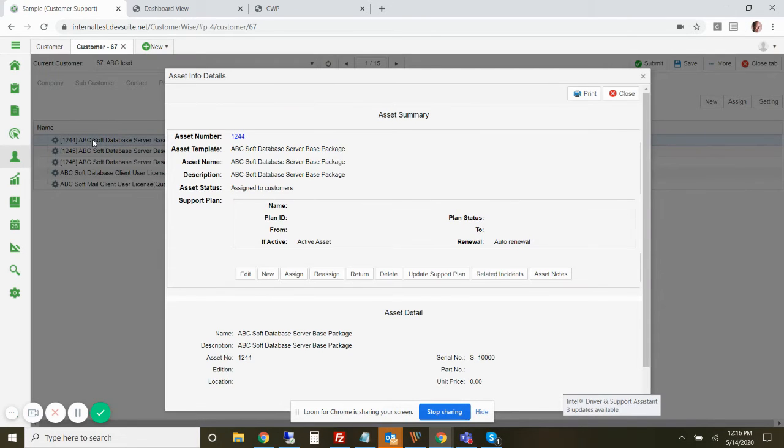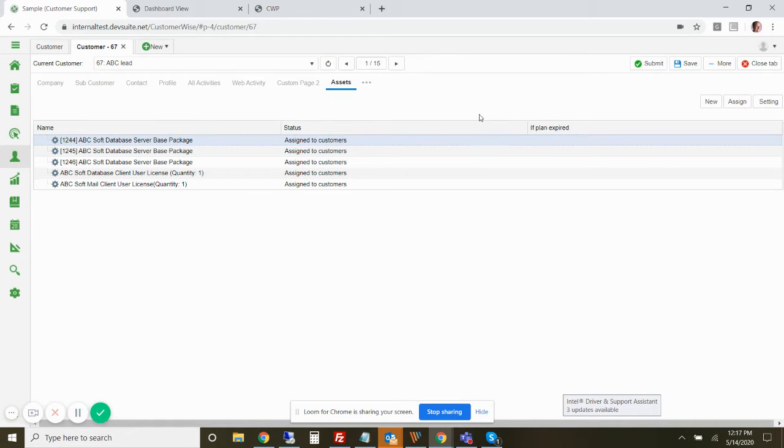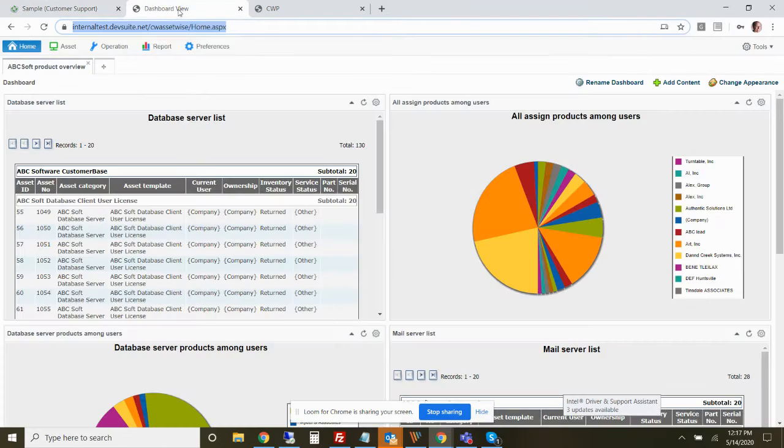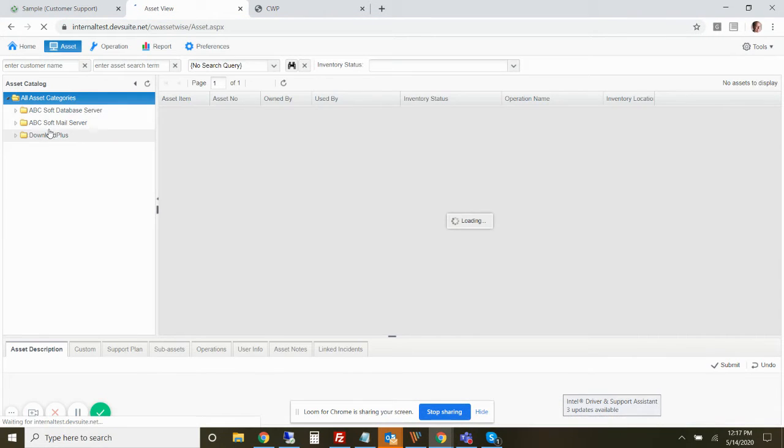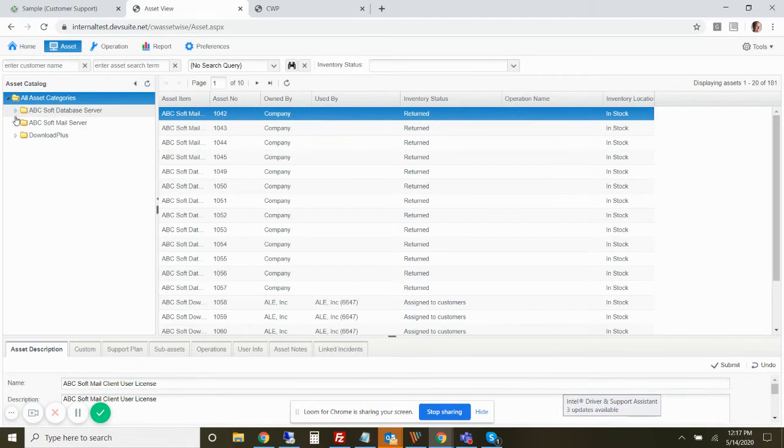We can click into that asset to see details of that particular asset or hardware or software item that is assigned to them. And then in the future we can create tickets based on that asset. Before I get into that, I'm going to jump quickly into the AssetWise view, where once we create those assets and assign them to customers, we can have a higher level view into which companies own which assets and do reporting based on that.